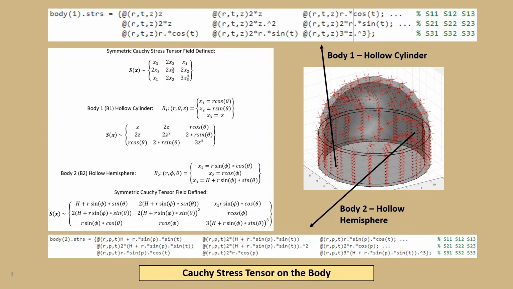In order to properly implement our Cauchy stress tensor into our MATLAB code, we had to first parameterize the different surfaces and different bodies within our composite body. As you can see, I have my hollow cylinder and my hollow hemisphere defined and their parameterization, and then just plugging in wherever it's x1, x2, and x3 within the symmetric Cauchy stress tensor field, as you can see above there, into their respective locations for each composite body. You can see results in these different stress tensor fields, and then the appropriate lines of code that define them within MATLAB.